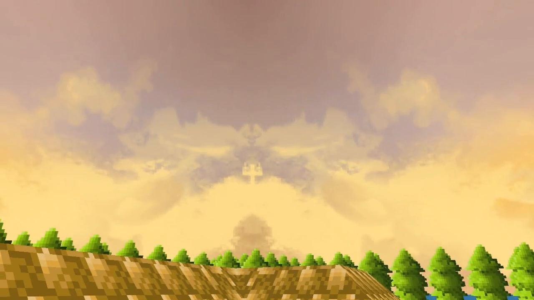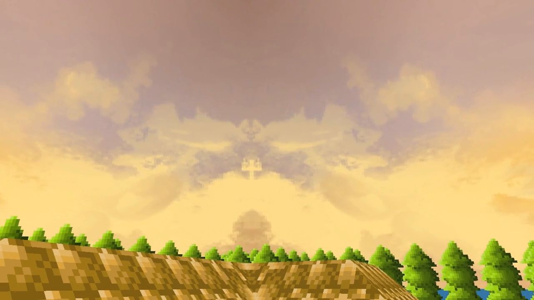So I leave you all with the Cloud Giratina, which I see right there for some reason.